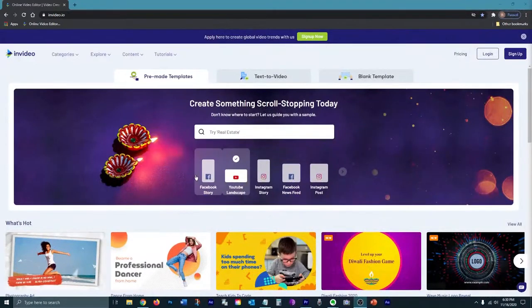Okay, now for a slideshow, the format that you choose will depend on where you want to upload your slideshow to and how you're going to use it. Of course, you have your YouTube landscape, which is the wide. You've got your verticals for the different stories, either on Facebook or Instagram. And then you've got the square formats for the actual feed of your Facebook and Instagram accounts. So those are the choices that you have.